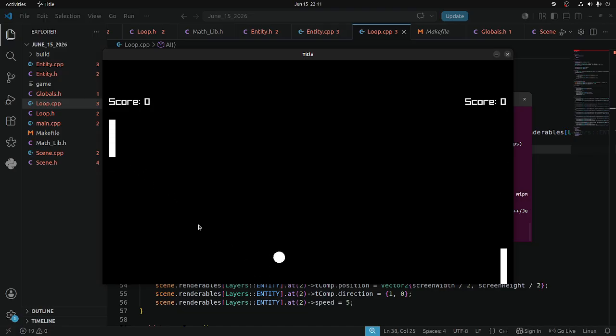Yeah, there we have it. We got Pong. Now, is it perfect? Well, no. But it is scalable. You know, from here, there's a lot of different things we could add.